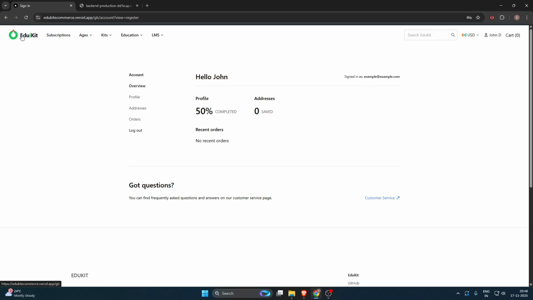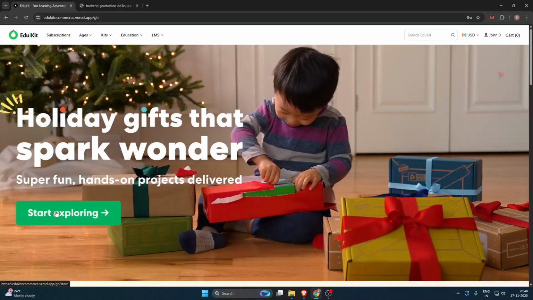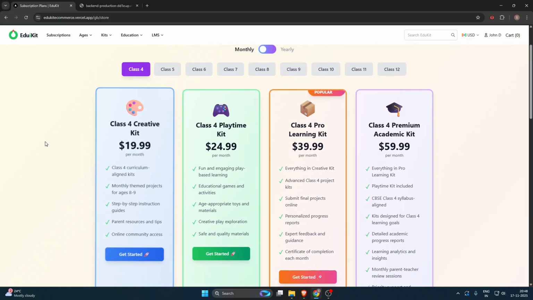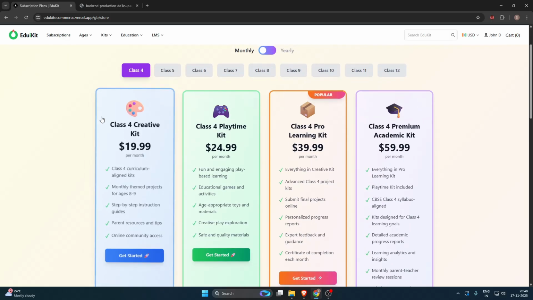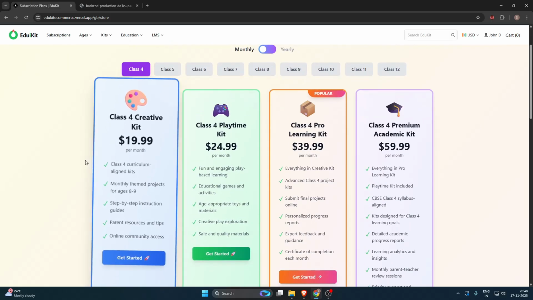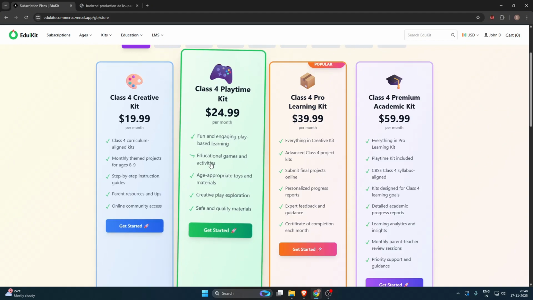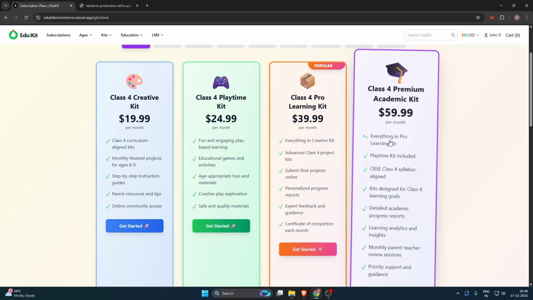Now if you go back to the front page and click start exploring what you can buy, you are presented with this screen where you can see multiple subscription plans. As you can see, you can choose to subscribe yearly or monthly as per your desire. And these are the kits where you can look at the different things that are provided to your children.